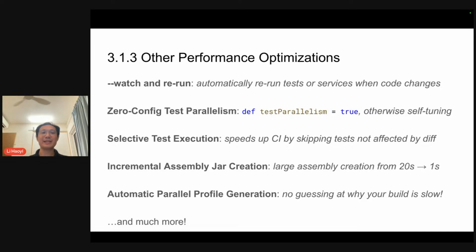Other performance optimizations that Mill does are quite interesting. So for example, Mill has zero config test parallelism, where there's just one flag to turn on test parallelism, and it generally works well even for a very wide range of performance profiles. The next version of Mill will have it on by default, compared to SBT, where it's very hard to turn it on and configure it just right to make it work for your project.